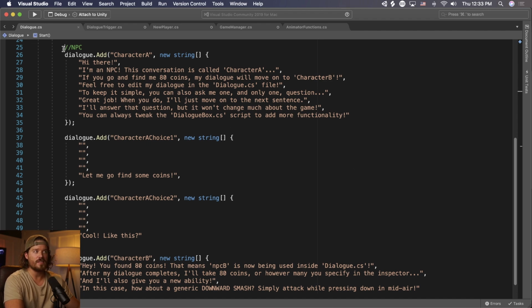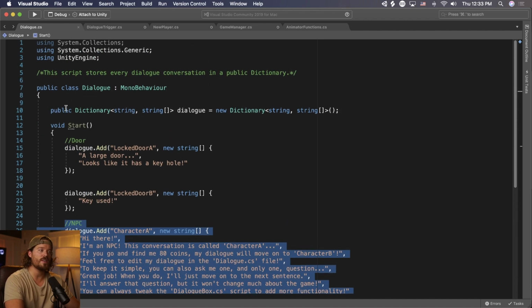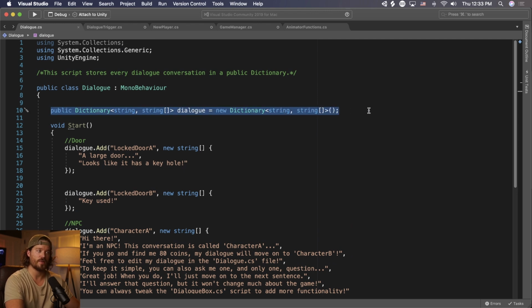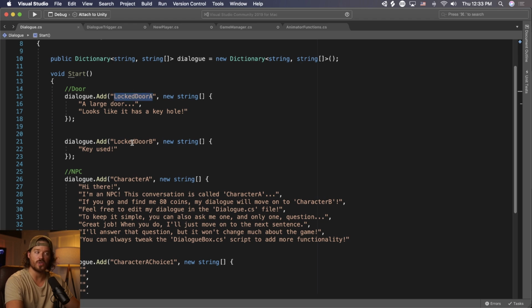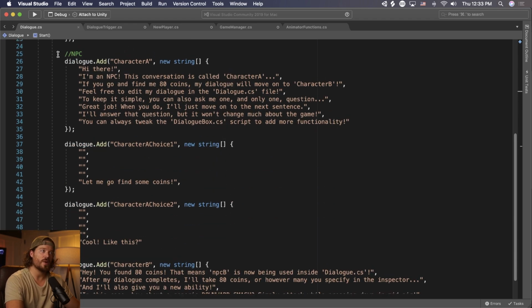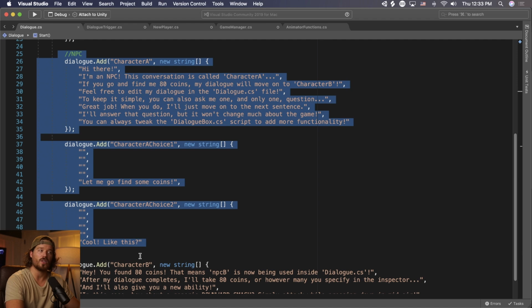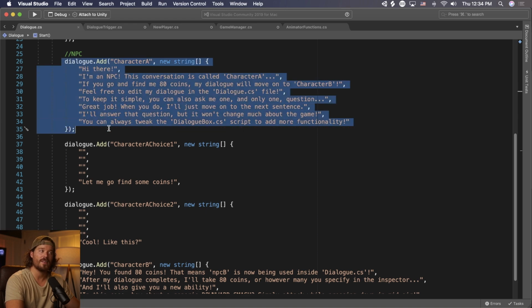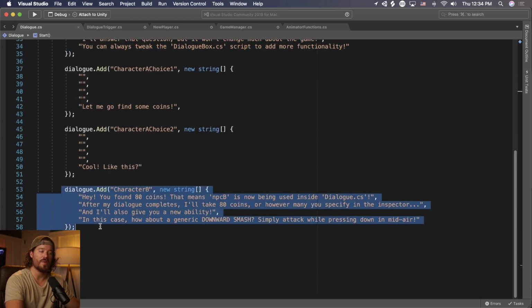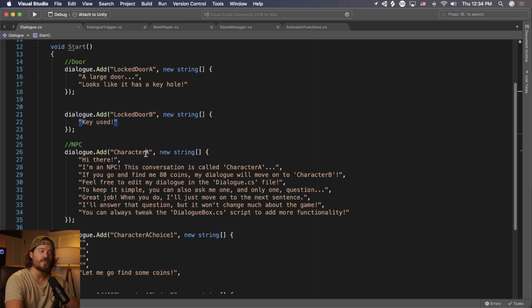And you can see this is our dialogue. All this is a public dictionary, okay? And we just add all these different characters or locked doors. In this case, I want to cover what this NPC's dialogue looks like as a script. It's actually very, very simple. Right here we have character A, and then we have character B. Think of the letters after each name as parts of one conversation.